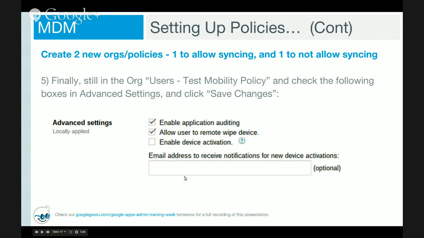Finally, keep scrolling down just a tick more. Two more key settings to make all this work. Enable application auditing and allow user to remote wipe. Now, that's not the remote wipe for us admins. That's to actually let the users find and wipe the devices on their own, just in case they lost it on a weekend, had it stolen, etc. They don't have to call the admins to clean their devices up.